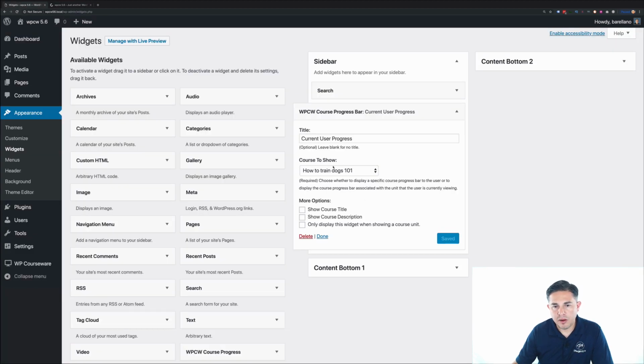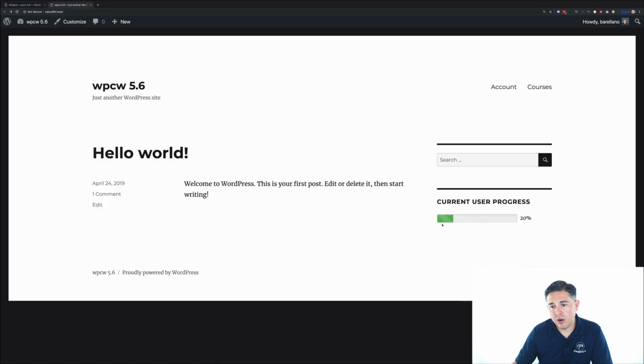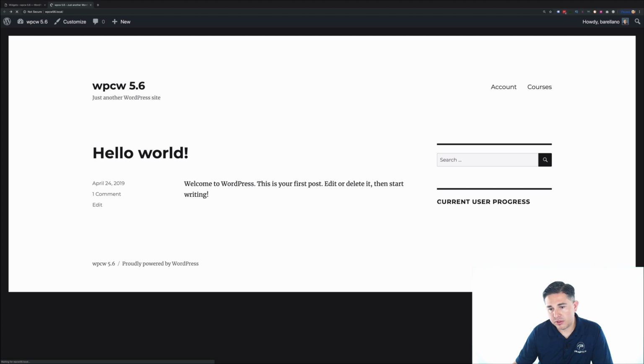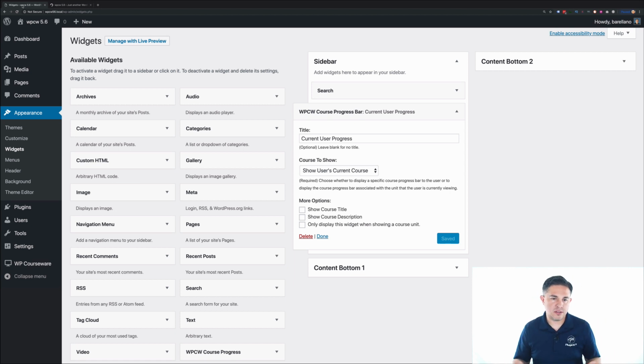Again, remember, if we select this option here to only show in a course unit, this progress bar will disappear from a blog post. Also, if we select show user's current course without this selected, it has the same result because we're not in the context of a course. You'll see the widget, but you won't see any progress because there's no context to know which course we're trying to show.